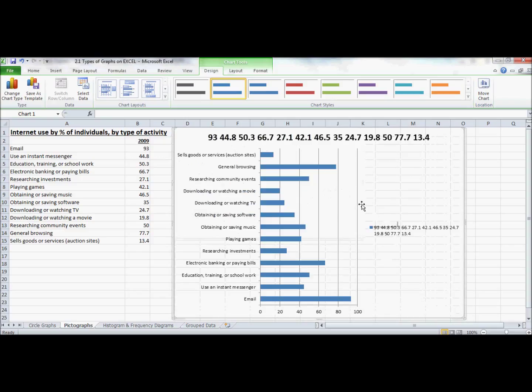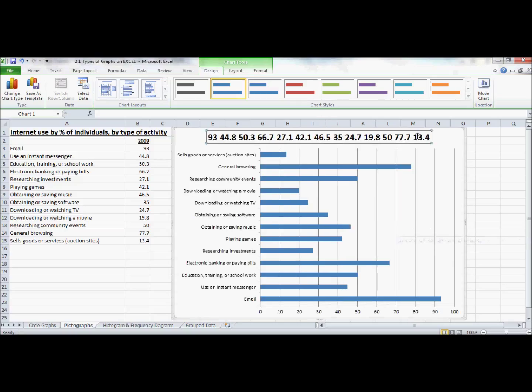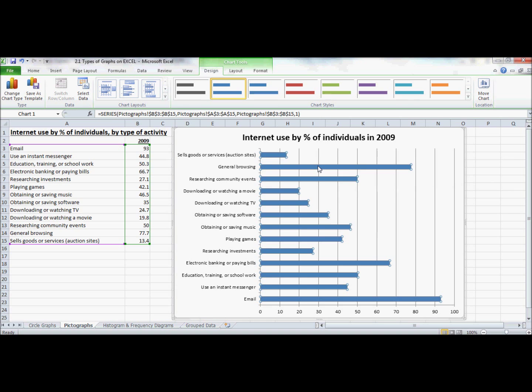Okay. Now, we can get rid of this series thing on here. And let's pick a better title than all these numbers. So: internet use by percent of individuals in 2009. Now if we want to make this into a pictograph instead of a bar graph, what we're going to do is right click on the bars, and we're going to format data series.